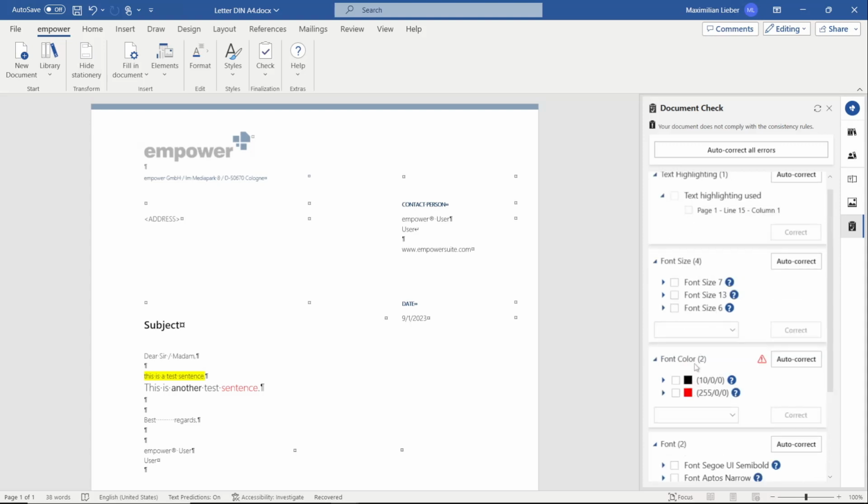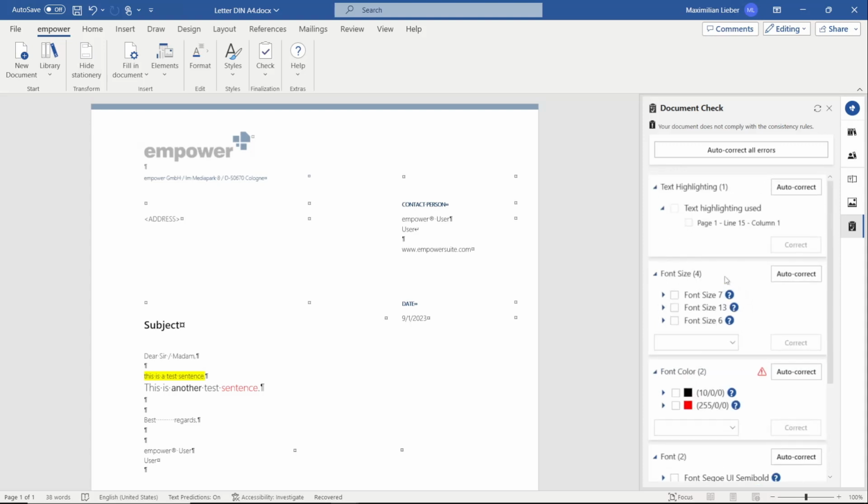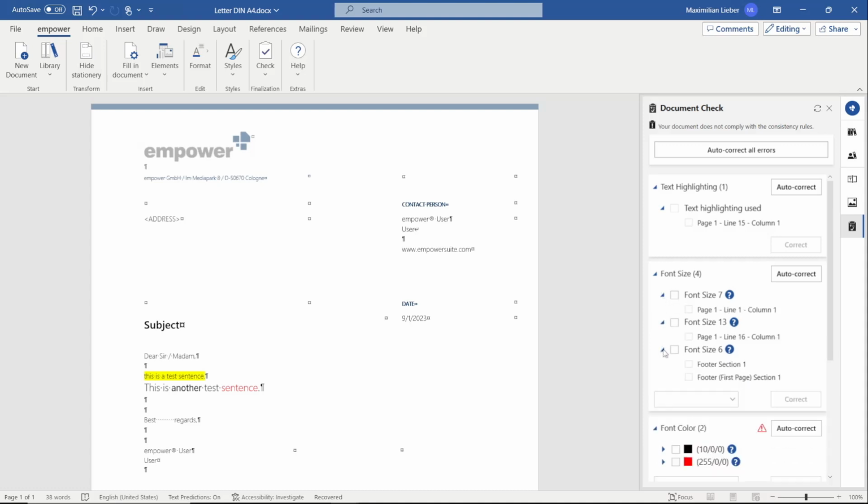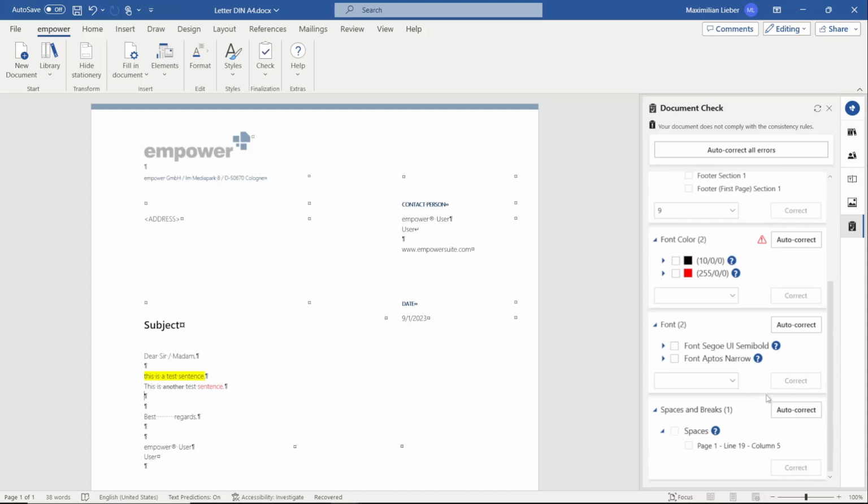Font size. This error occurs when a different font size is used in your document than the one specified in the consistency rules of your corporate design. Again, we can get more information about the error by expanding the menu and seeing exactly where the violations occurred. We can then set a new font size for all or just for some of the violations in that category by selecting the font size to be corrected and choosing a new font size from the corporate design. The same applies for the font itself.